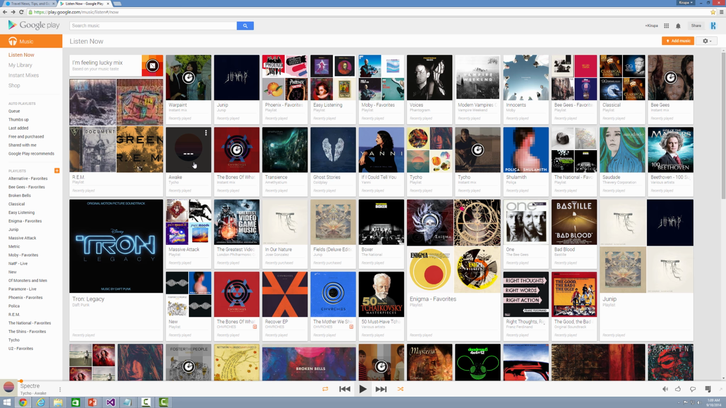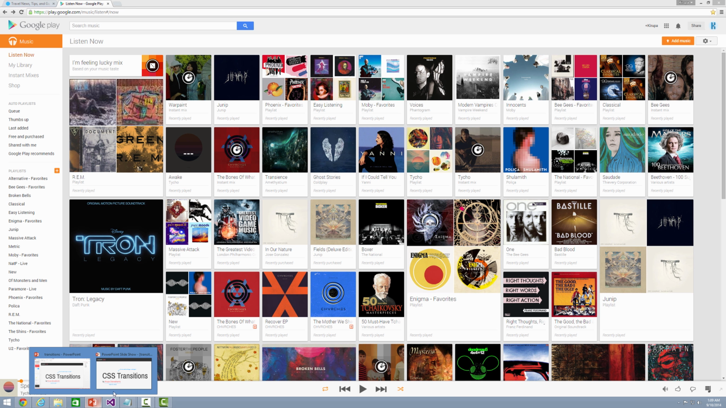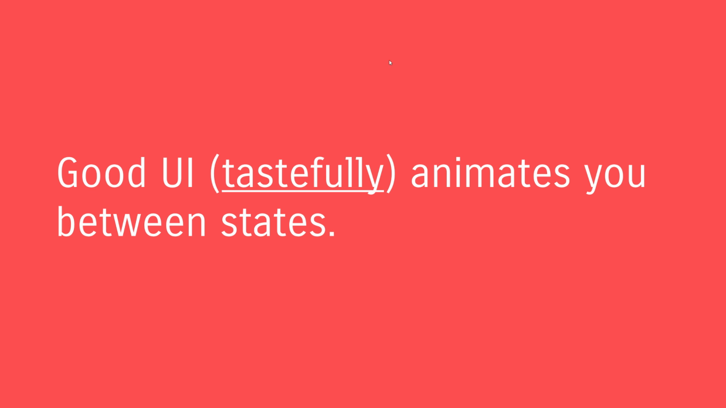And there are many examples of UI where things animate and things do more interesting things when interacting with them than what I've shown you, but this should give you a basic taste of what it means when I talk about transitions. So let's get back to our slides. If I had to generalize on one of the things that makes good UI, it is that good UI tastefully animates you between states. And you saw some examples of that in the USA Today and the Google Music example.